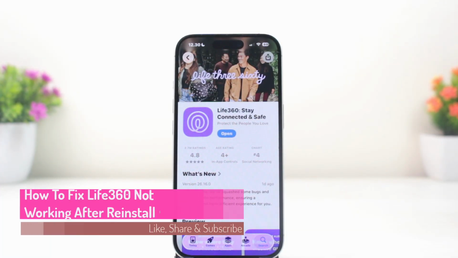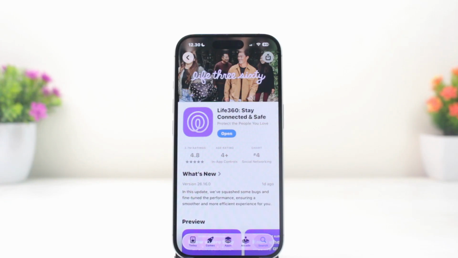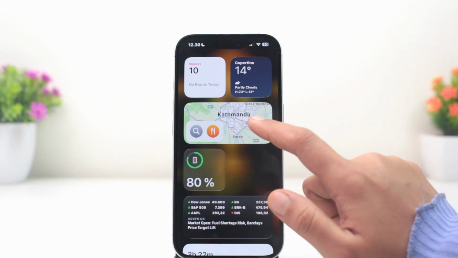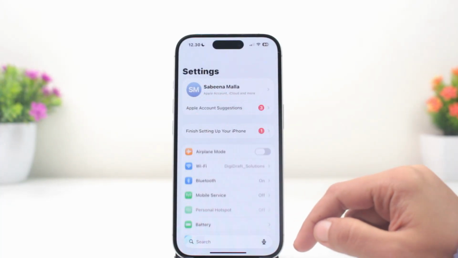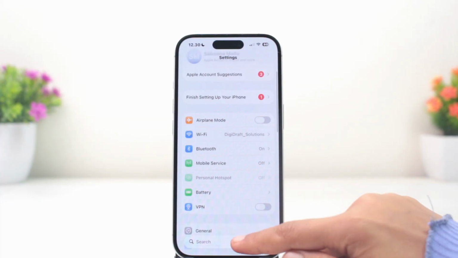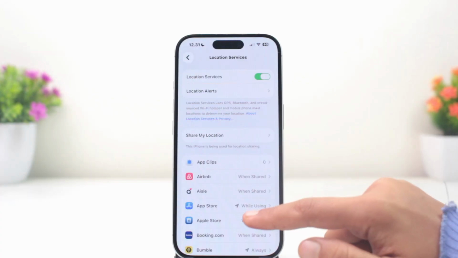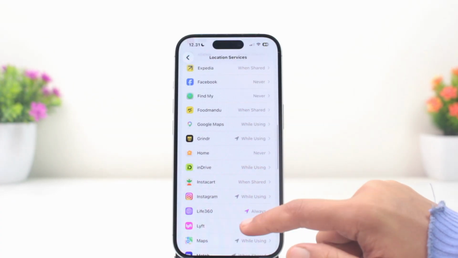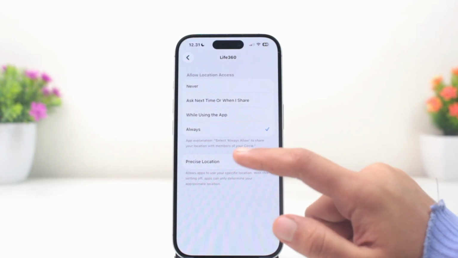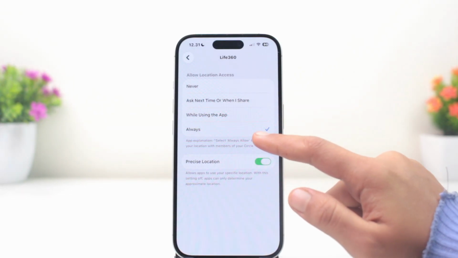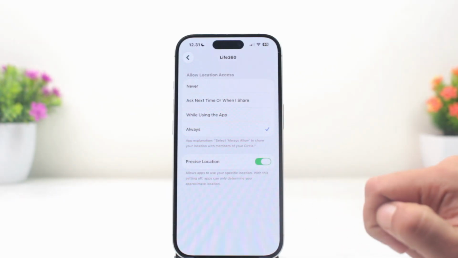So today we'll be talking about how to fix Life360 not working after reinstall. To fix this issue, you can start by setting your location to always. Just go to your mobile's settings and then go to location services, or you can simply search for it in your search bar. Now scroll down to find Life360, tap on it, and make sure that the location access is set to always and your precise location is turned on.